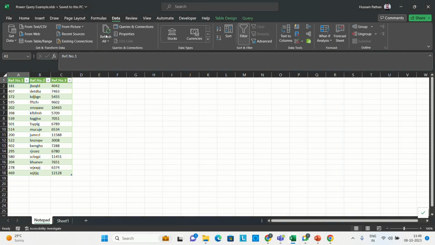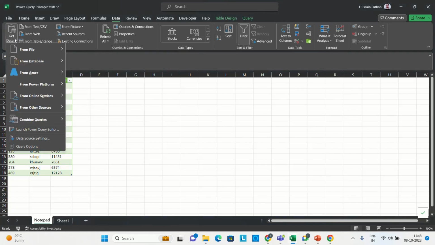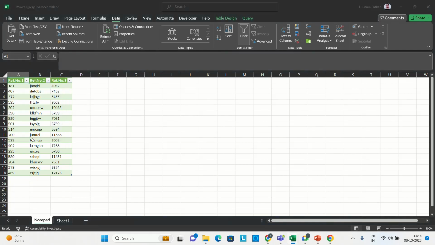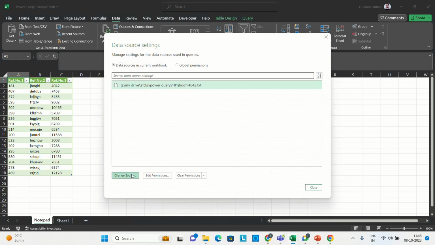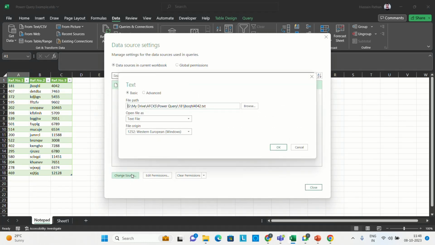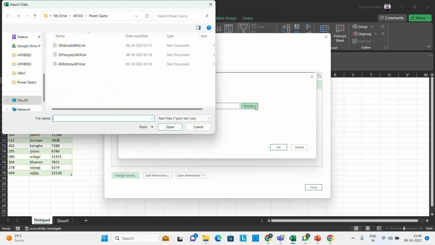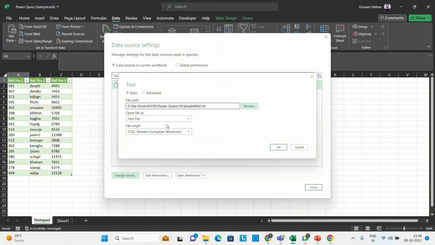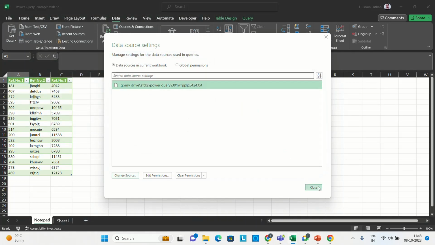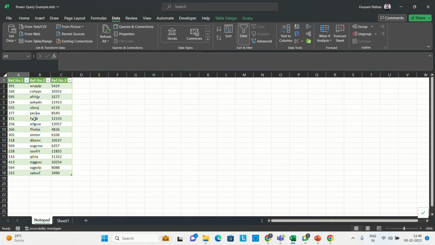I will close it and just click on the refresh button. You can see over here, oh sorry, I have taken the wrong set. I have to take the second notepad. I'm just browsing the second notepad over here. Okay, close. Just click on the refresh button. You can see over here, within a few seconds, I am able to split this data.